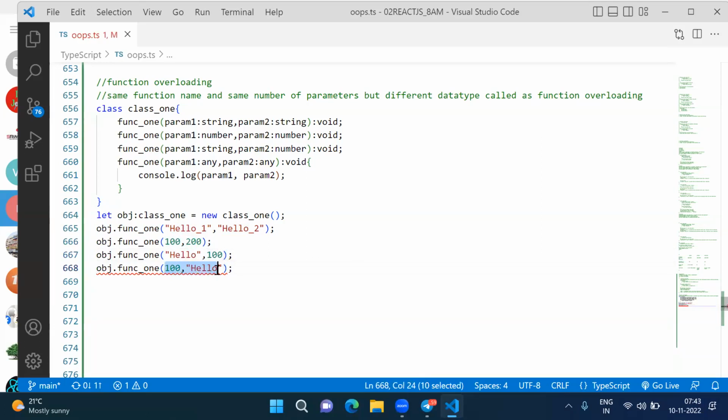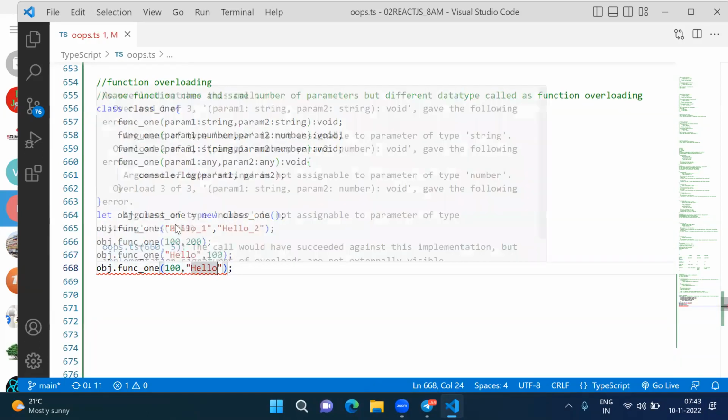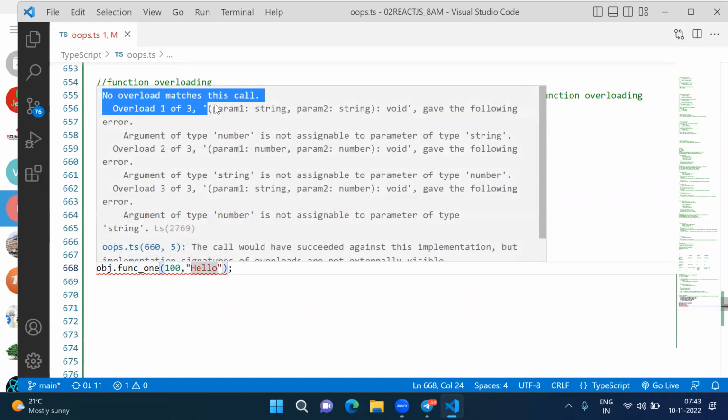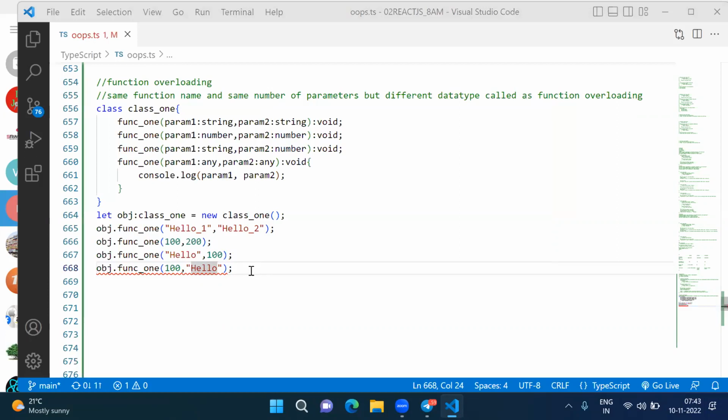Will it allow number string? No, it won't allow number string. Because of that reason, we got the error here: no overload matches this call. So this one we can call function overloading.